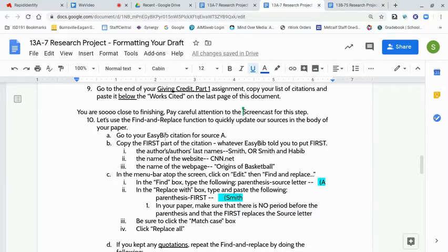But as the find and replace function says, we need to copy the first part of the citation. It could be the name or the last name of an author. It could be the name of a website, or it could be the name of the web page itself. Whatever is first in your EasyBib citation. You don't get to pick which one it is. Whatever is first. And then we're going to use the menu bar to use the find and replace key.